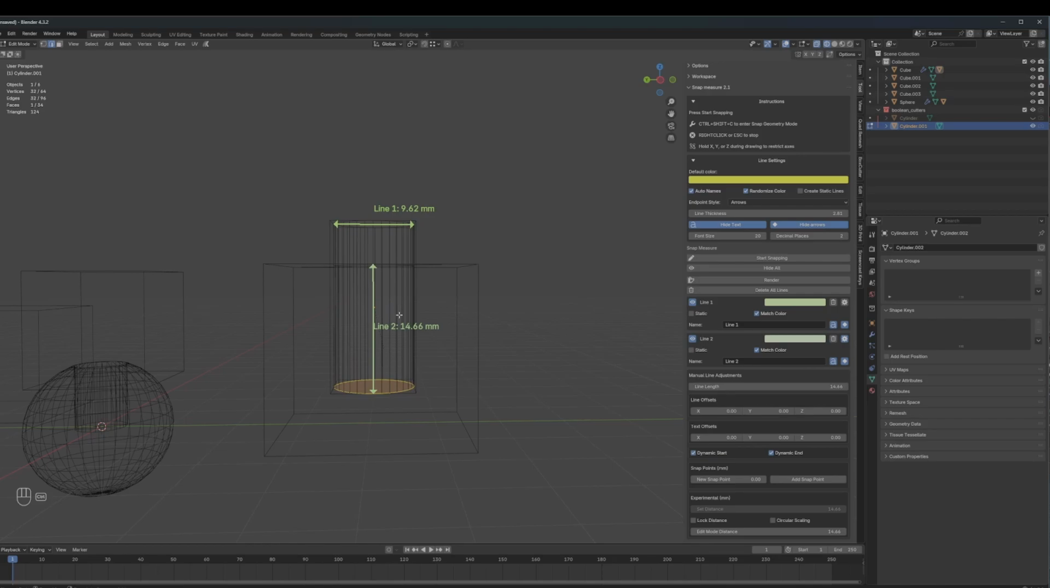Since both parts of the measurement are connected to the same object, you need to disable dynamic for the endpoint of the measurement, to avoid scaling the object. If you uncheck dynamic for the endpoint, then you can make a selection and move it with the distance slider.